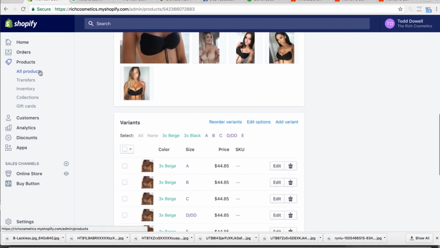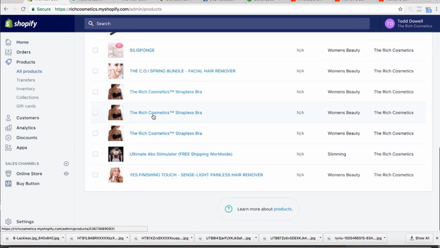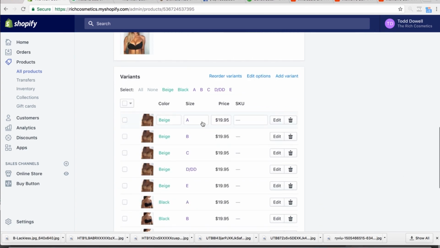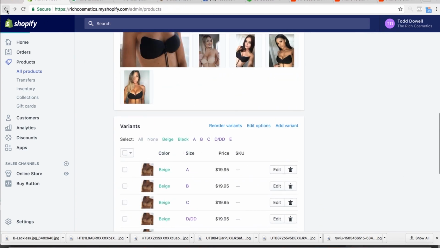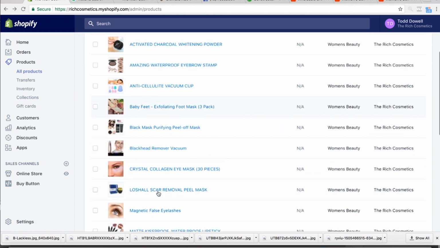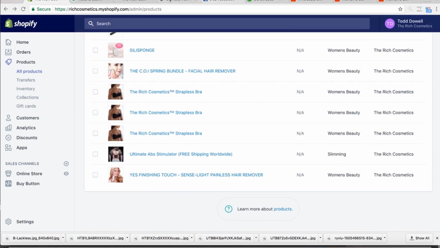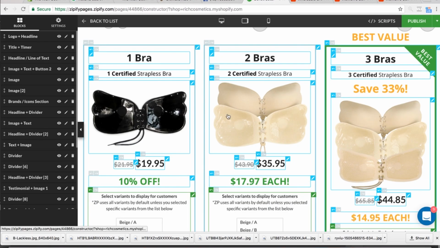And so I had to create, if I go to all products, you'll see that there's 3 separate listings in order for this to work. You have this, this, and this. And so the first one is $19.95. That's if they grab 1. And if they grab 2, it's a different price. So that's what I had to do in order for this to work properly.